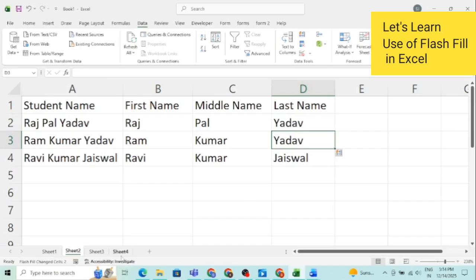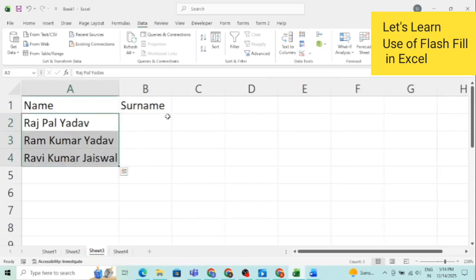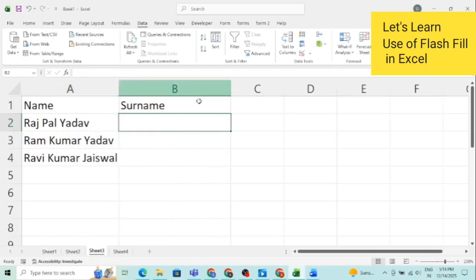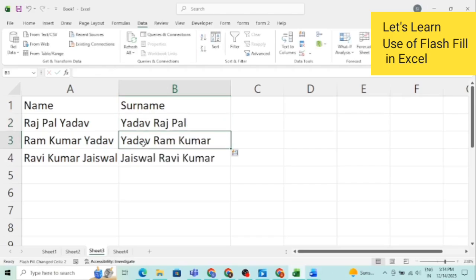In this student name data, if we want the surname to come first and then the first name and middle name to come after it, for this we have to write Yadav in a B column and then Rajpal, then press Ctrl plus E. It will convert all the data easily.